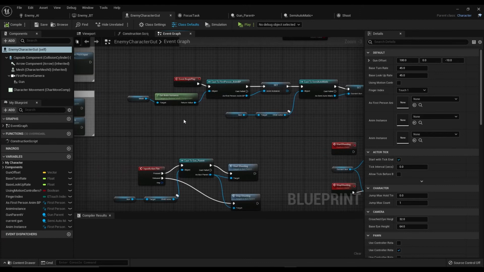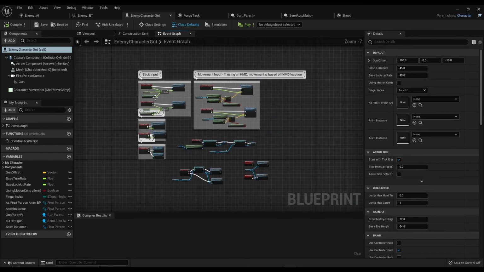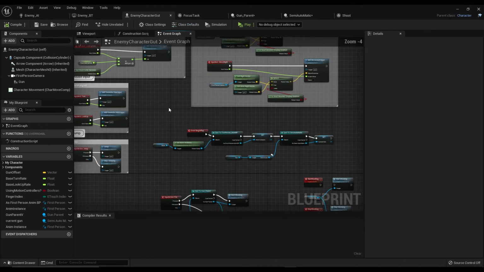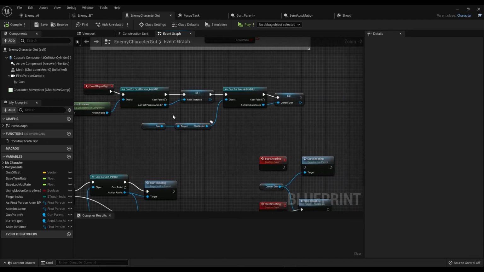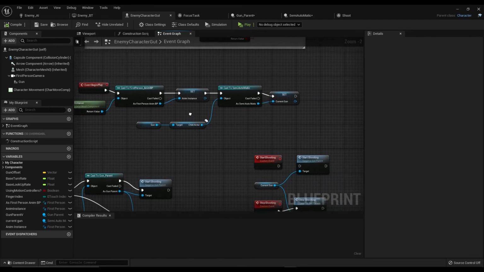But yeah, this is the biggest probably. It's like an enemy character gut. This is all first person stuff. But here's the custom things I did on an event begin play, cast to the first person animation blueprint. Gets the mesh's animation instances and gets the gun, the child actor of the gun.